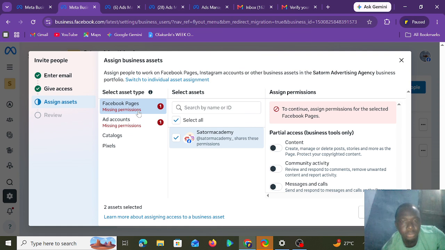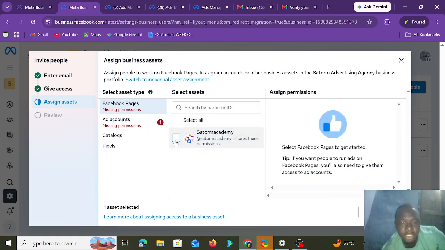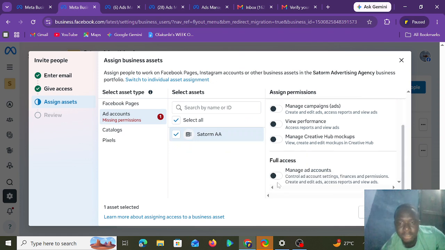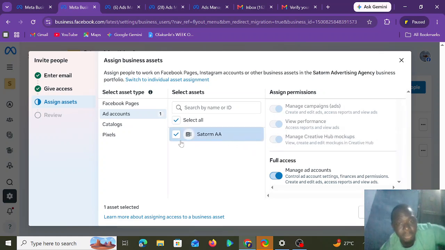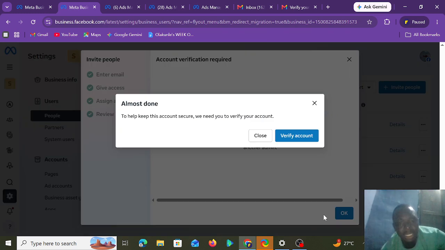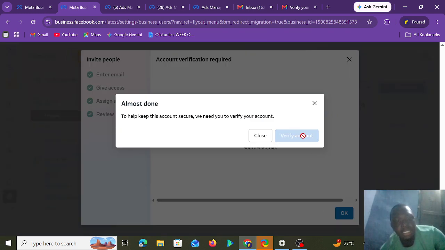Now the reason it's saying to continue this permission for selected pages is that my page is actually restricted. So come here and choose full access, right? I want to give that email access to my ad account. So I'll choose that and click on Next. Then I'll click on Invite one asset. I'm only giving them access to my ad account.